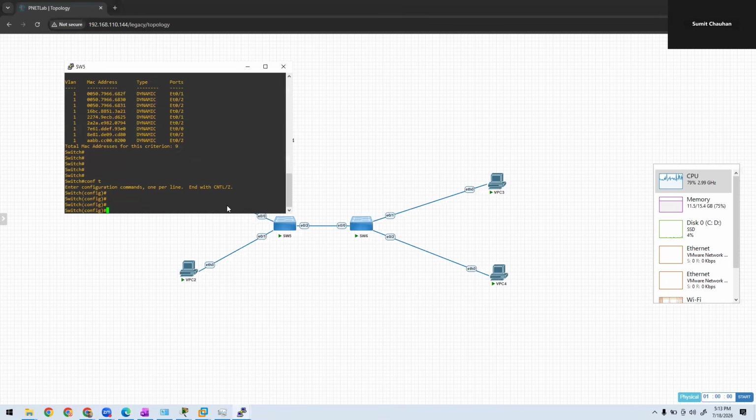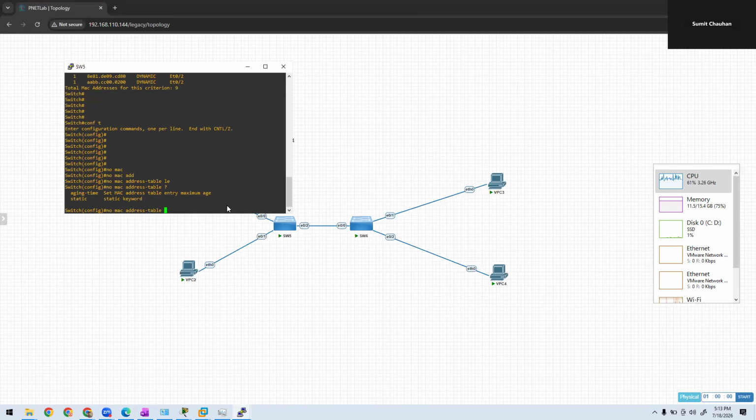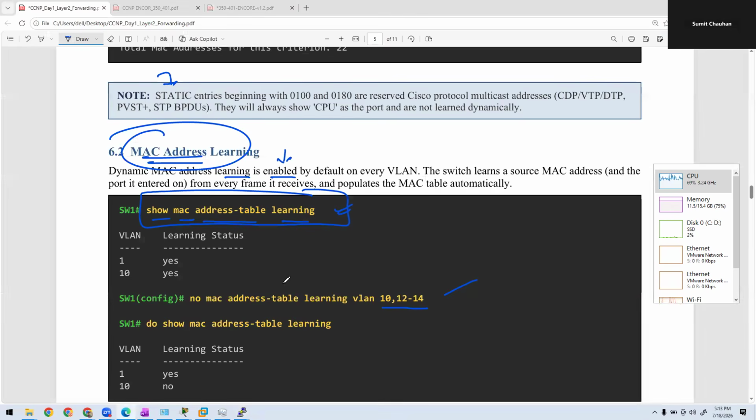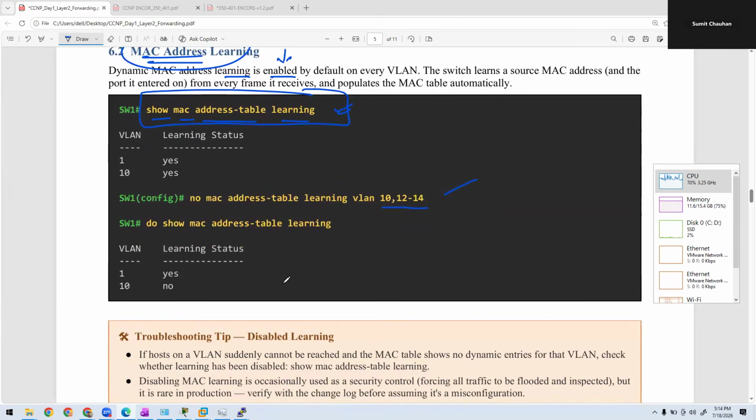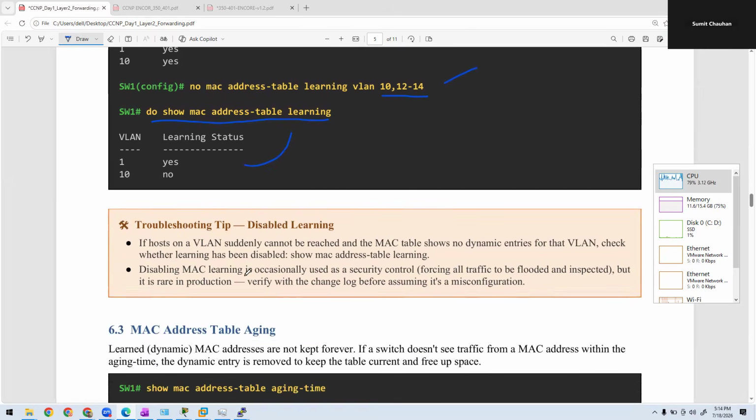If I go to my global mode and type no mac address, and type a question mark over here, okay, so the learning part is not available for this particular switch. The learning command is not available, so I cannot set and remove the learning part. No worries. At least you should be able to understand the command, that you can control that thing also. If that command is available, you can stop learning. You can make your switch stop learning the MAC addresses. No worries. And by typing do show mac address-table learning, you can see for which VLANs he's learning. No worries.